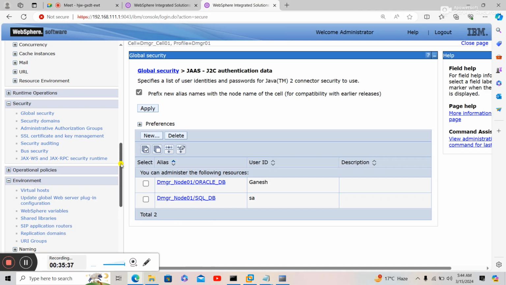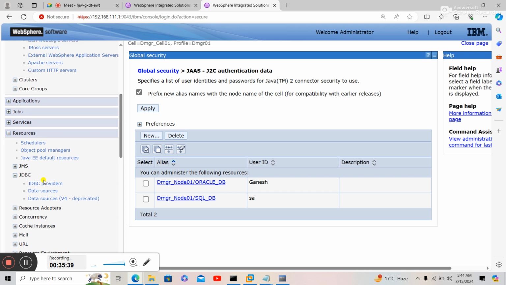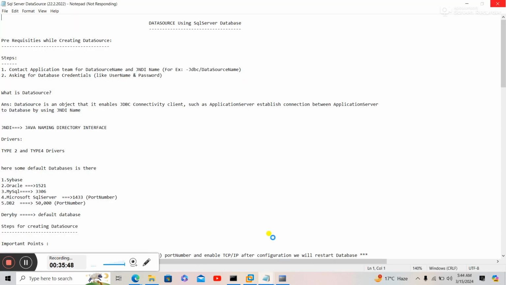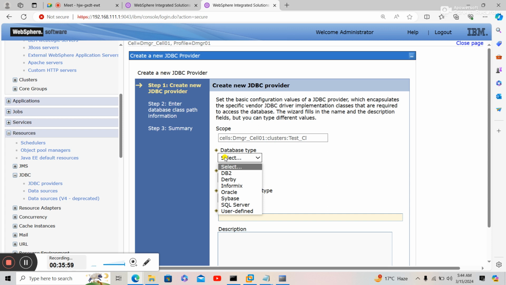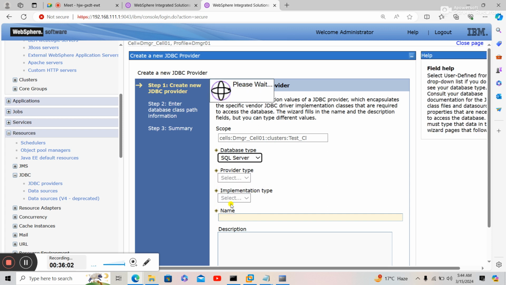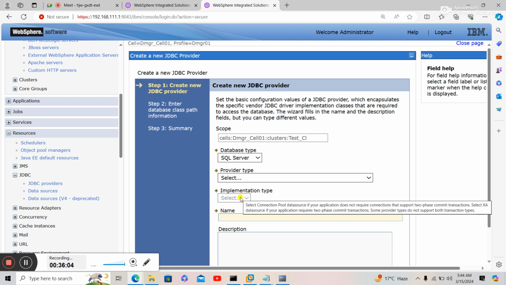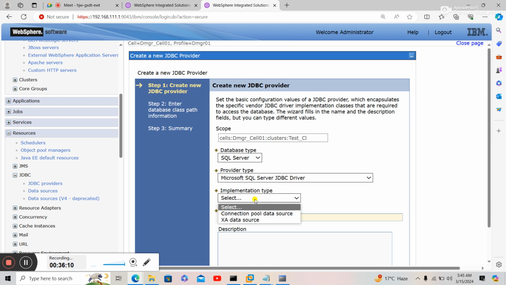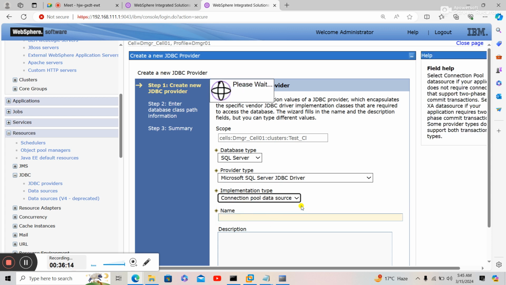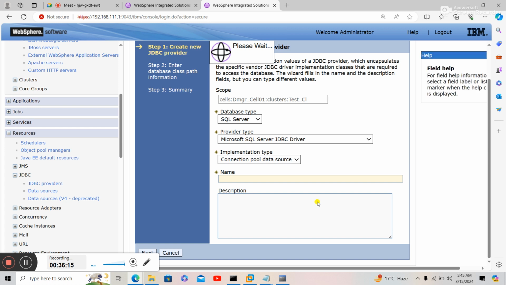Okay, go to JDBC, click particular JDBC provider, go to the resources, here click a cluster because already. Okay, go to database. You can use SQL Server database. In this you can use provider type is Microsoft SQL Server Type 2 driver. This time we can give non-XA data source, only single database we have connect.